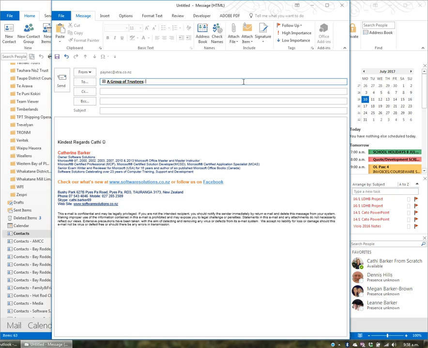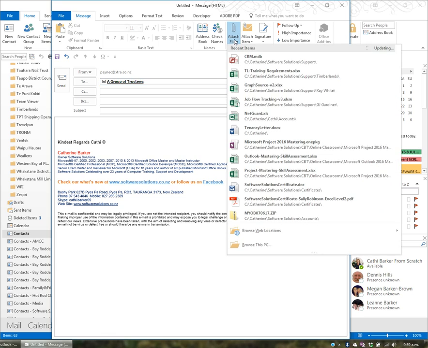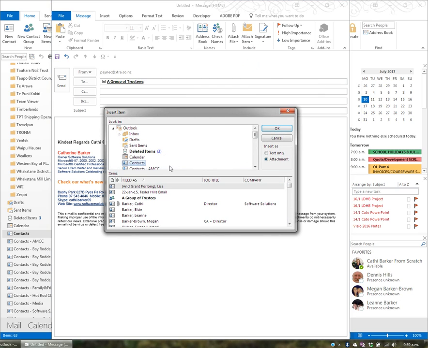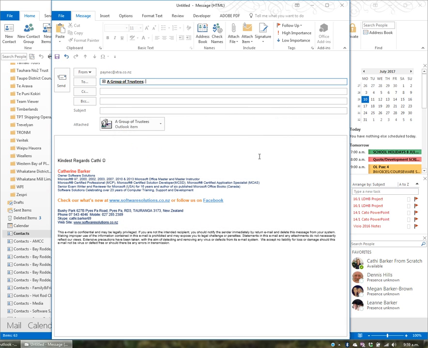So you can email a group now because you've created a contact group, and you can even attach that group using the attach item button. If I attach an item, I have the option here of Outlook item. And if I go to my contacts folder, I can choose a group of trustees, and it's got a different symbol, and OK. And I've actually attached that group to this email. I might send a message then to the group, hello everyone, please find attached the latest list of members and their contact details.